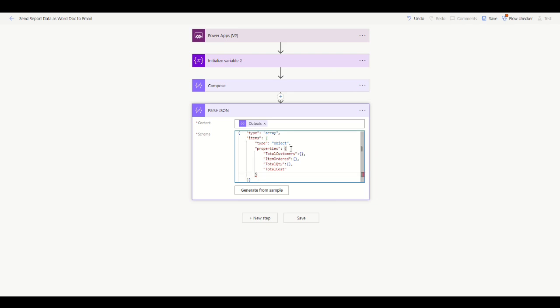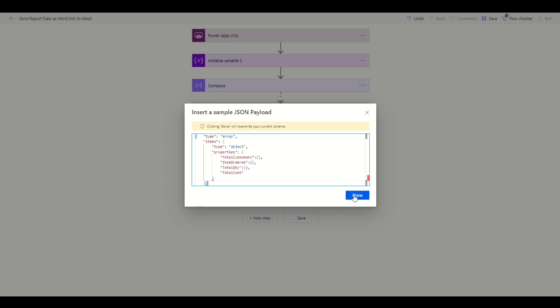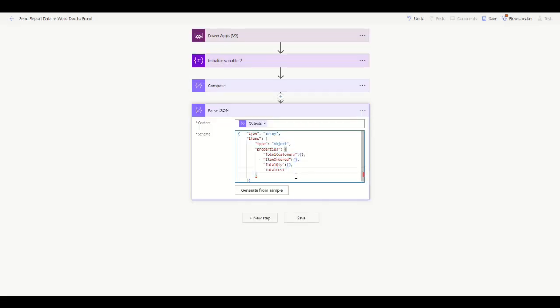Interesting. So we're missing something. Trying to find out what that is. This looks good to me. Here, let's generate this from sample, maybe. After property name. Oh, I see what I did wrong. Even though we don't need a comma, we still need it.